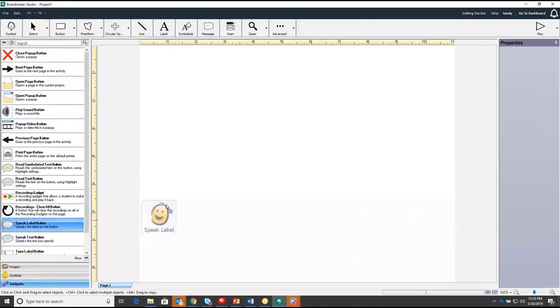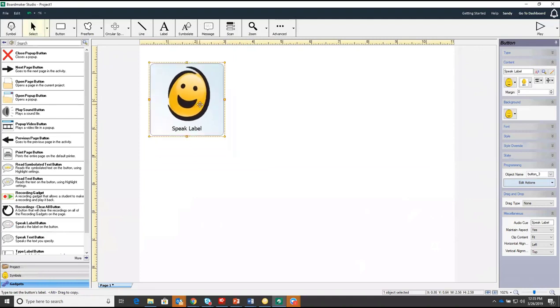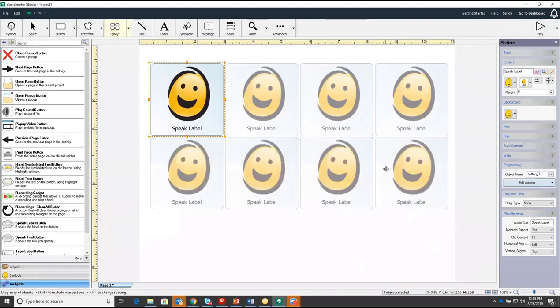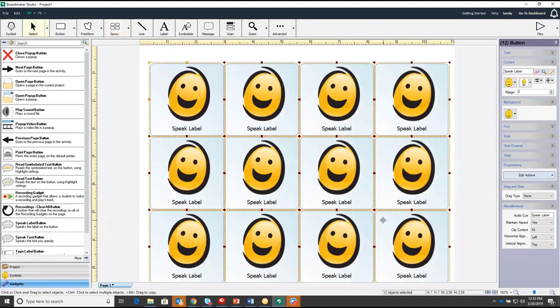So I'm going to drag one onto the page, and just like a button, remember, I can resize it, I can reposition it however I want, and I can duplicate it by spraying. I'm going to go back to a grid spray arrangement. Click and drag to spray however many buttons I want. So basically, I just made a speaking communication support because these gadgets are going to speak the label. Now I just have to edit the buttons.